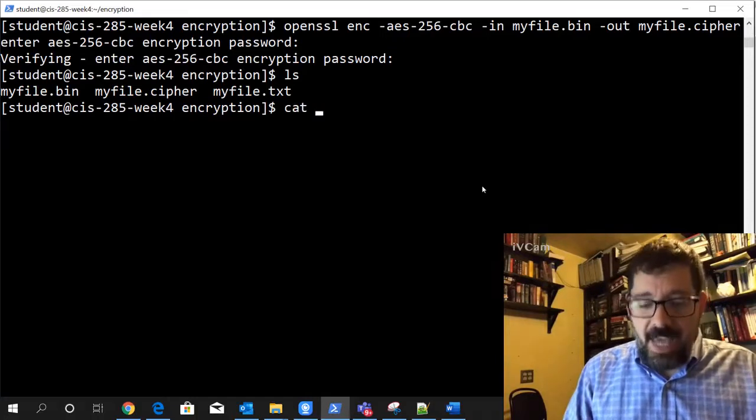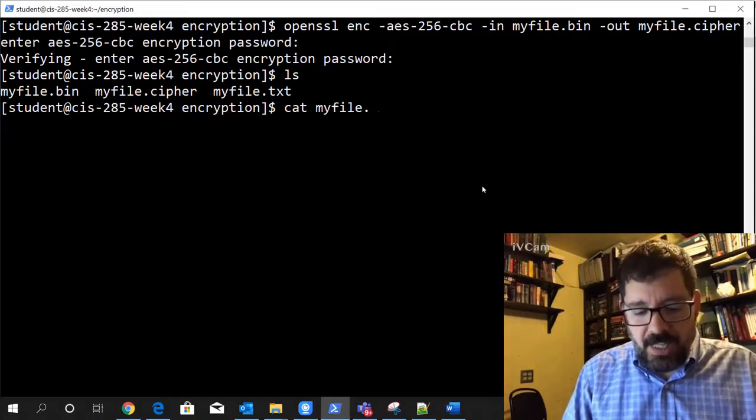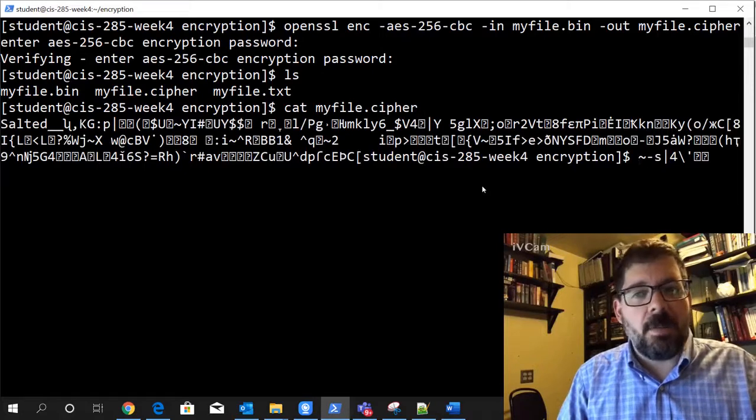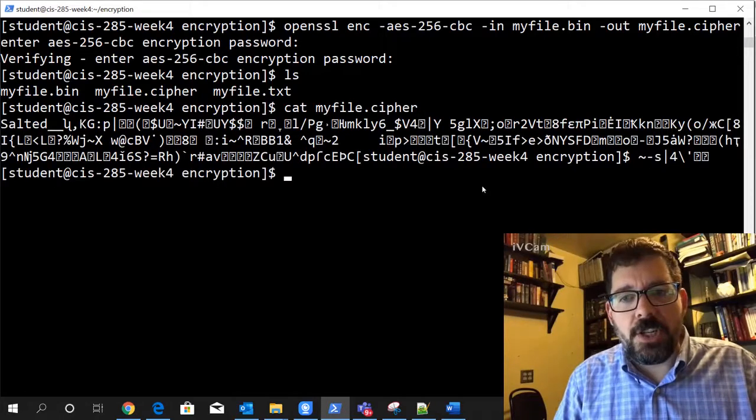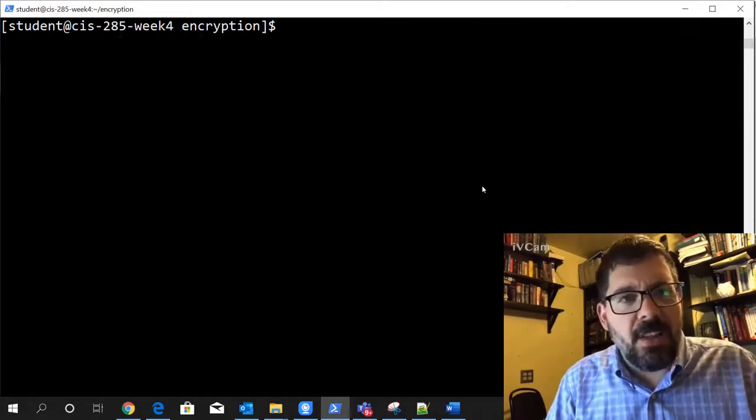I can take a look at it if I want, right? It's just going to be a bunch of junk in there. I won't be able to see anything, right? But that's what an encrypted file looks like. It's just a whole bunch of junk. Let me just clear the screen to keep all the clutter out of our way.